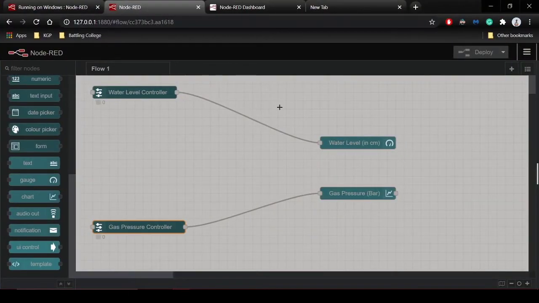The second part of the assignment is to visualize a control system virtually using Node-RED. So there are two control systems here. The first one is a water level controller, and the second one is a gas pressure controller. Each has a slider in it. In the first case, there is a gauge that displays the water level, and in the second case, there is a bar chart to display the gas pressure that we can set using the slider here.